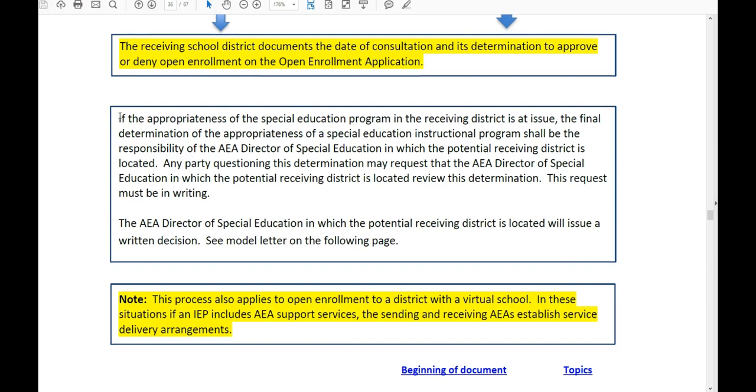Now this next box in rule, if there is disagreement, if the appropriateness of the special education program in the receiving district is in question, the final determination falls to the AEA Director of Special Education in which the potential receiving district is located. So any party questioning the determination may request that the AEA Director of Special Education do a review in writing. So if there was disagreement, the AEA Director of Special Education would make that final decision.